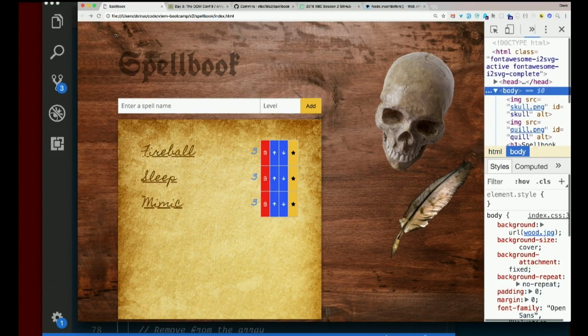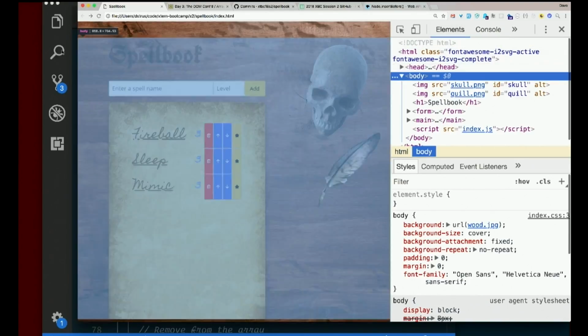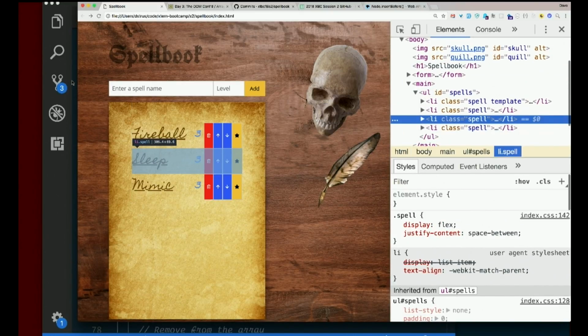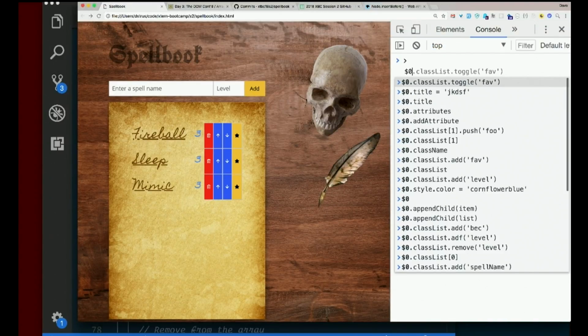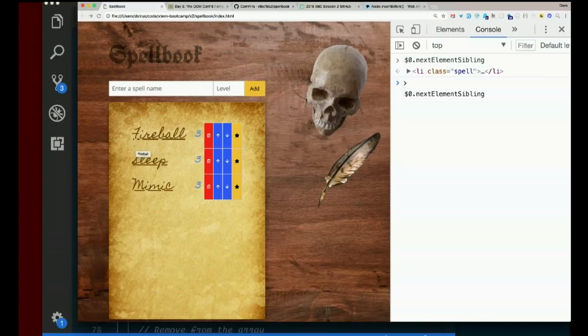Darn. Something isn't right, but I don't have any errors. That's all right. Let's play around on the console. Let's grab one of these. There we go. Here's sleep. $0 dot next. There's nextElementSibling and nextSibling. nextElementSibling is the next LI. Oh, wait a minute. What did I just do? I took it and I moved it before the one that's right after it.